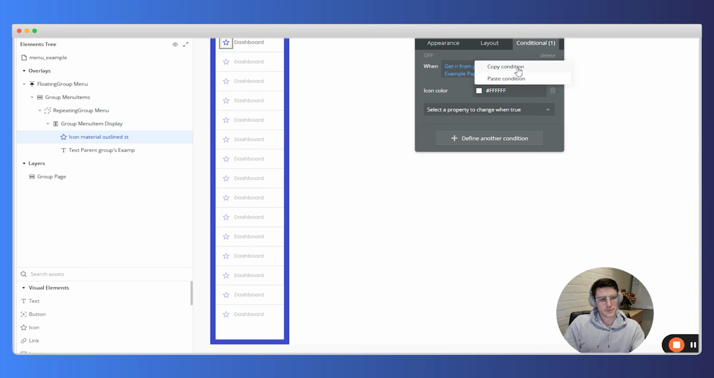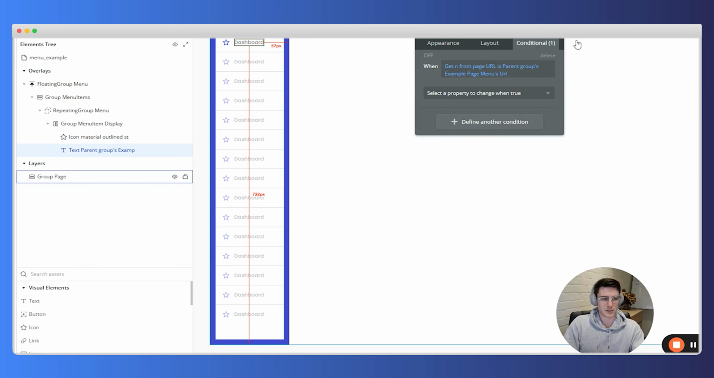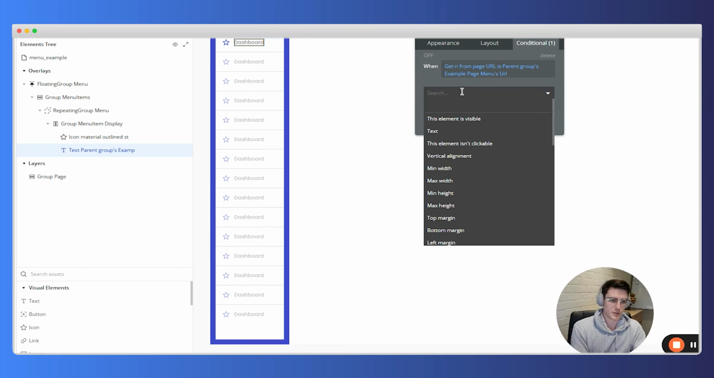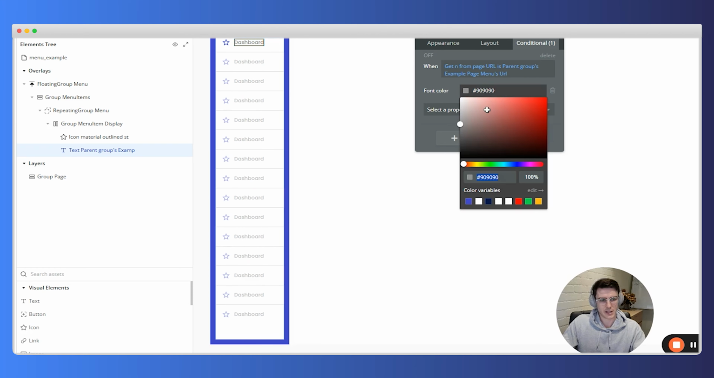We're going to copy this. We're going to select the text. So just right click on it, select copy condition. Make sure you don't right click in the box where we're doing copy expression. We right click in the gray area, copy condition, select the text, and then in define another condition under the conditional tab, define another condition, right click, and then paste condition. So same again, we're going to say select a property to change when true, type in font, select font color, and then change this just to all white.